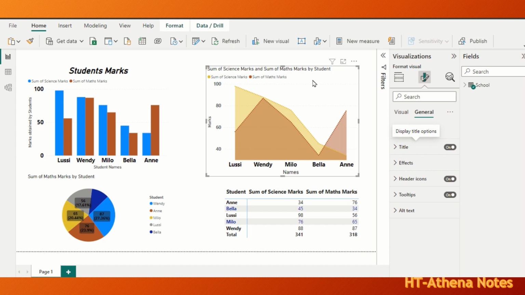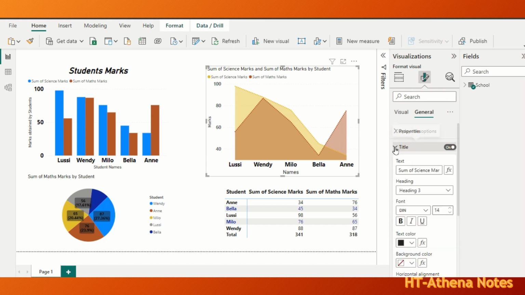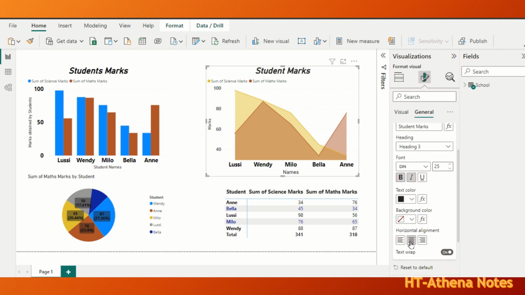In the same way, I'm going to rename the title of this graph too. So in the visualization tab, under the format your visual icon, general tab, title. So you delete the existing title here and rename with the new title. And I'm going to give some formatting to this title now. Make it bold and italic, and make it center aligned.